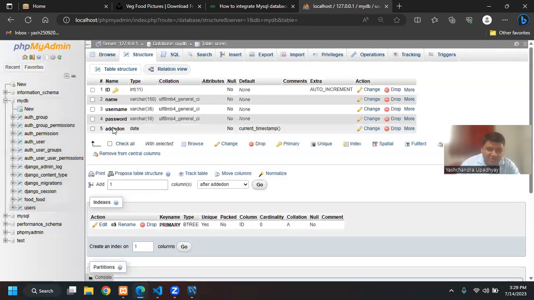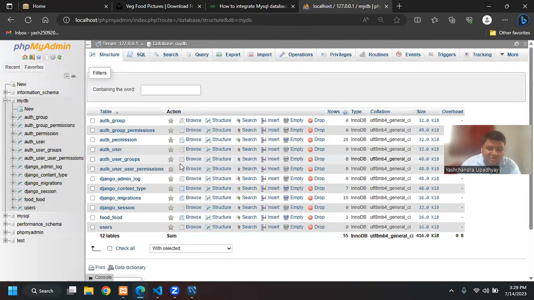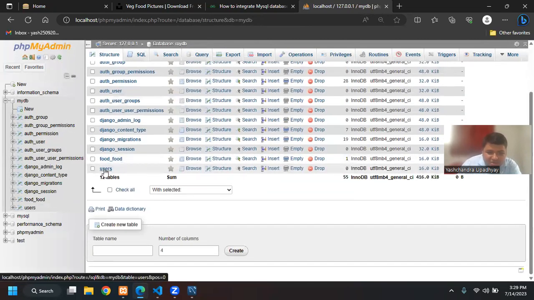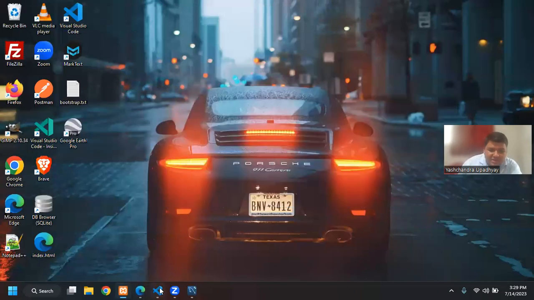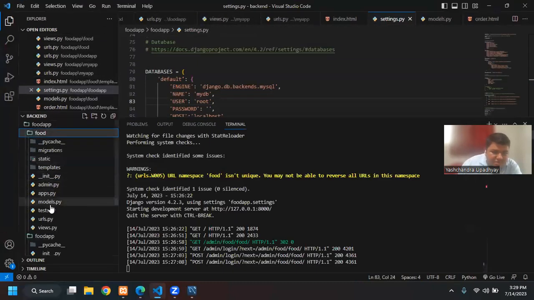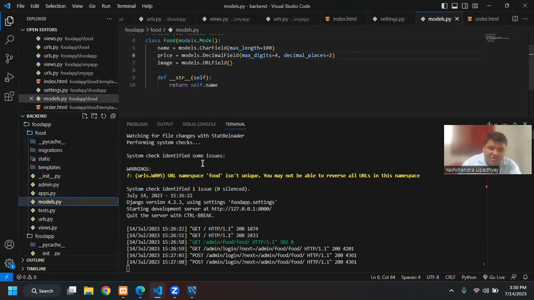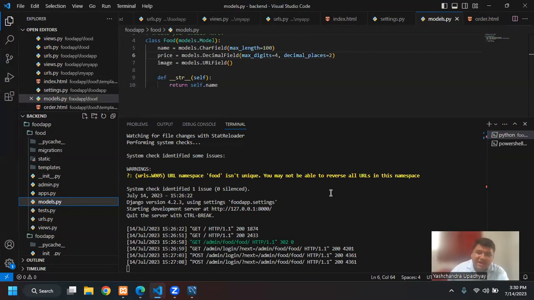So if I click on browse, and click on MyDB, you can see that I have a new table, which is users. If I want to get this user, what I can simply do is go to models, and here I can add that user. But there is another way to do this, where I don't have to code my models file.